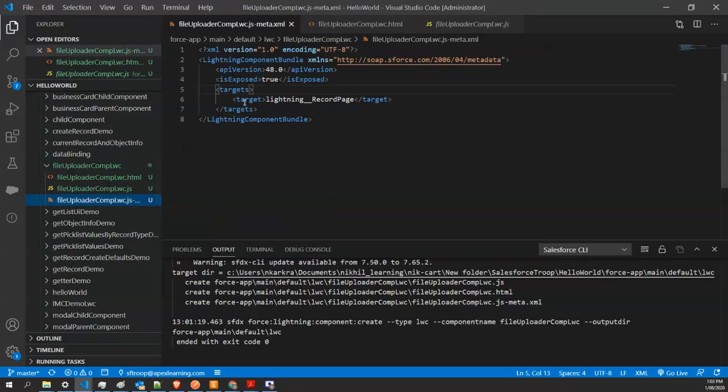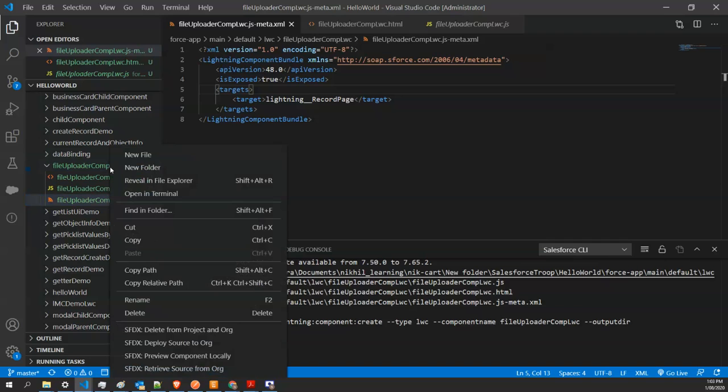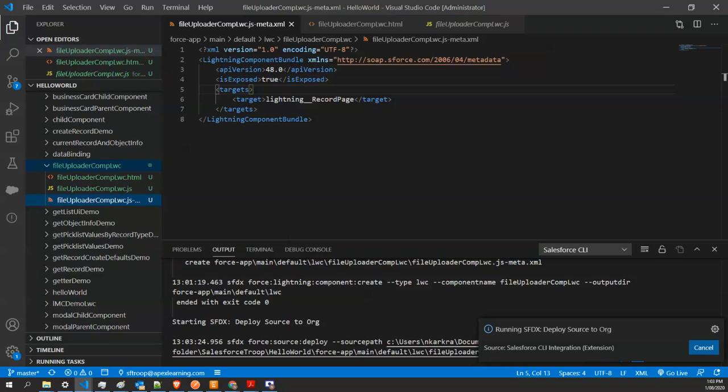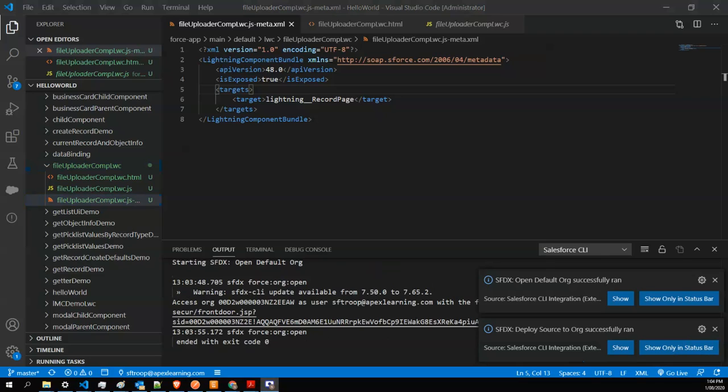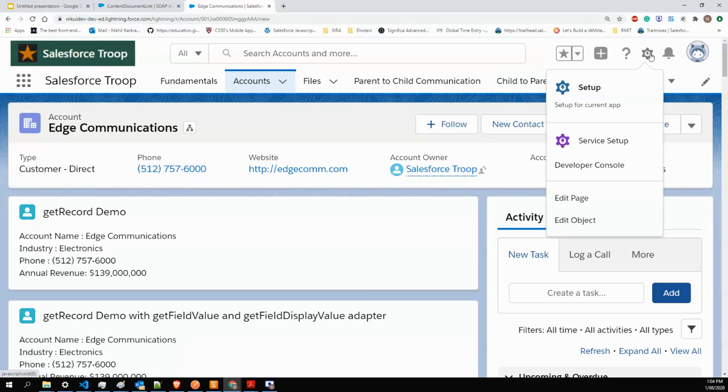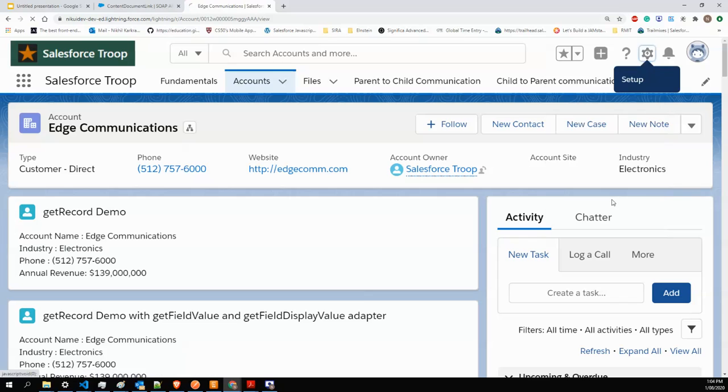Our component exposure is completed, so let's deploy this component to our org. Right click, deploy source to org. The component is deployed successfully, so let's go to the org. I'm in my Salesforce Troop app, on the account record for Edge Communication. I'll go to the gear icon and click Edit Page. Now we'll drag our component onto this record page.